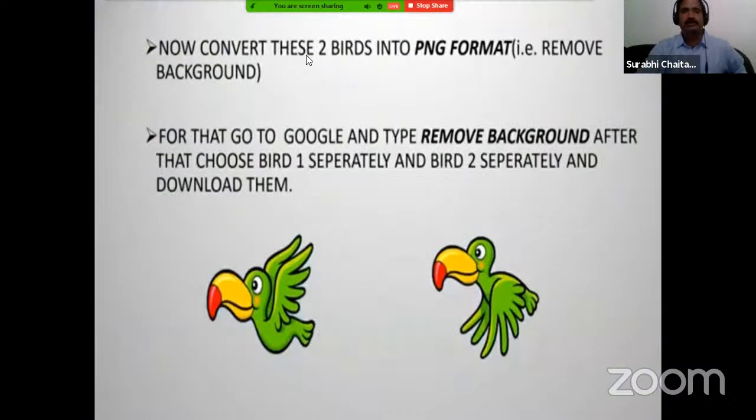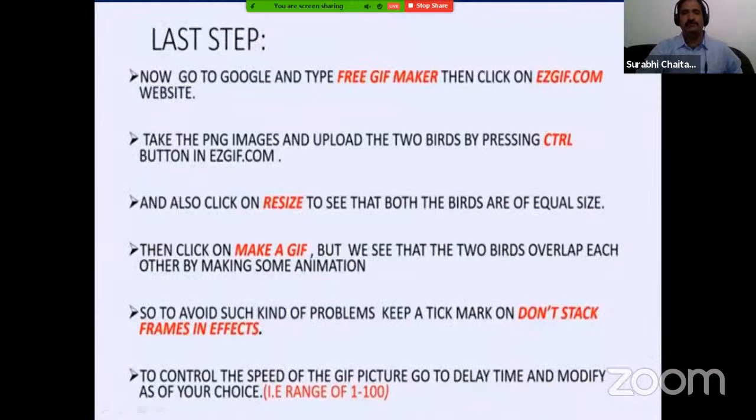Next, we convert these 2 birds into PNG format. That means we have to remove their background. With the help of the website remove.bg, we separated bird 1 and bird 2, and removed the background. Up to this step we did so far. Next, what to do, we will see. The last step is the most important step in creating GIF images. First, I will explain, and afterwards we will have a recap.